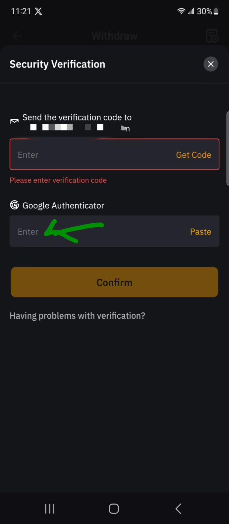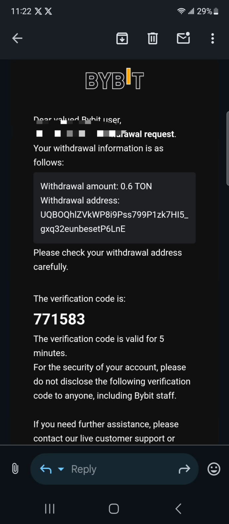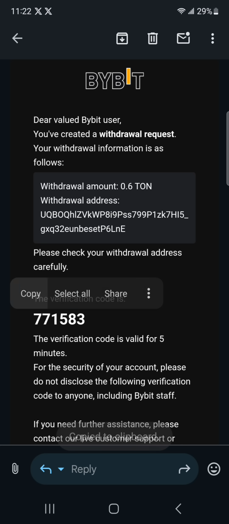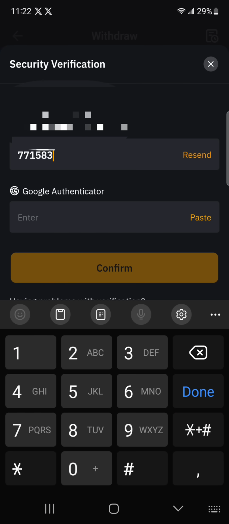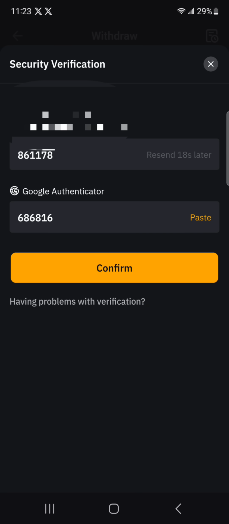It may be different on your side, but right now I have to send the code to my email and also get the code from my Google Authenticator. So you'll receive an email like this. They will tell you you're withdrawing this to this address, and this is the code that you have to go and put into this area. So I'm going to paste it there. Then I have to go and get the one from my Google Authenticator. I requested another code for my email. So lastly, we are going to click on confirm.